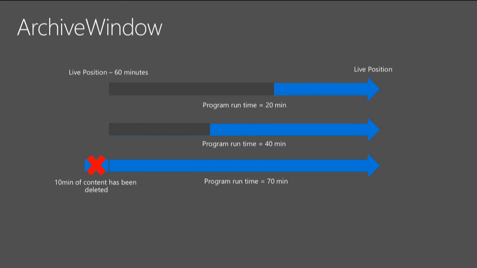So in this example that I've got up here on the slide, I'm setting the archive window on that program to 60 minutes. And I'll step through a sequence here. In the first arrow on the top there, the program's been running for 20 minutes. In other words, for 20 minutes now, I've had that program running. It's been archiving into an asset. So at that point, I've got 20 minutes of content sitting in my asset.